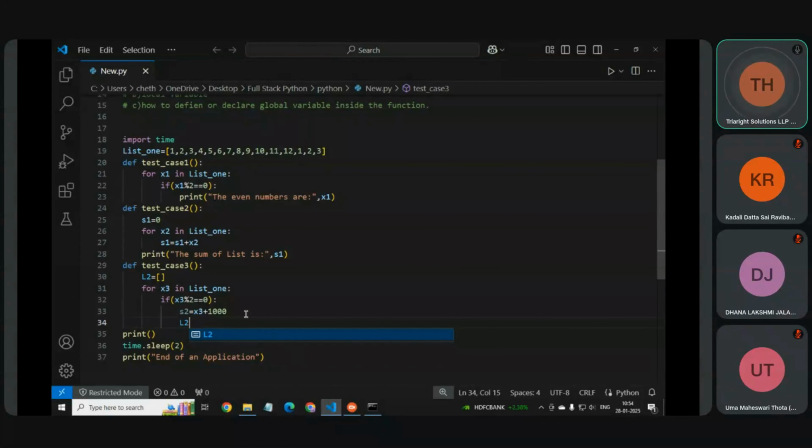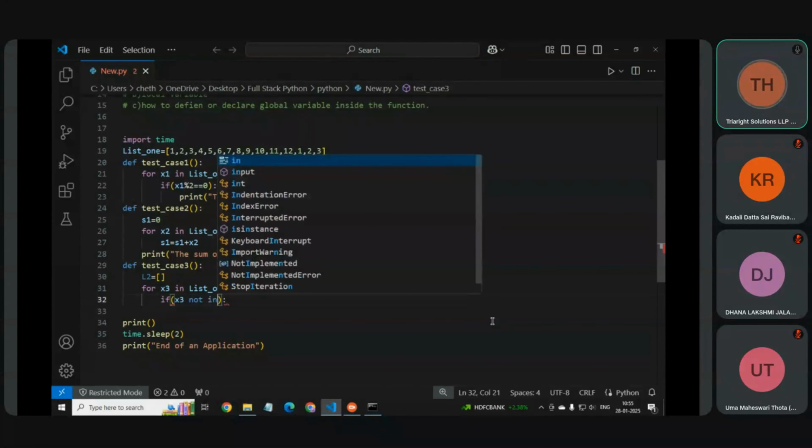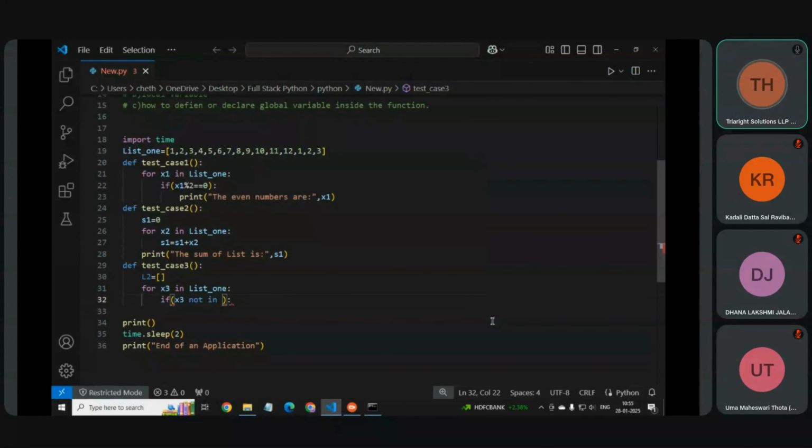Wait a minute guys, here we create, then we take if condition. Wait, what we do here? Here we write L1, X3 not in L2, okay, like this we have to write.